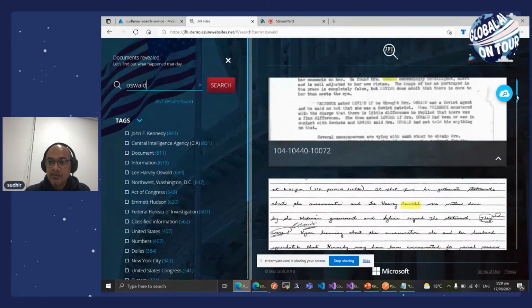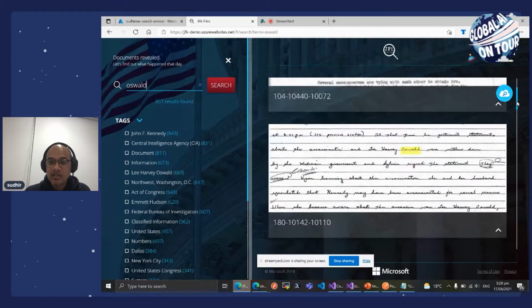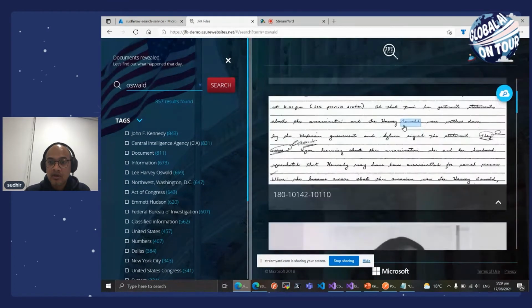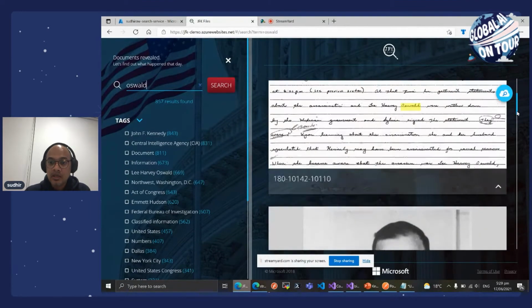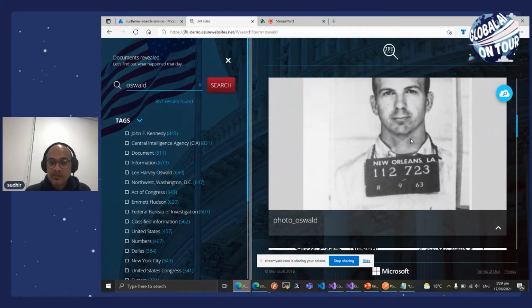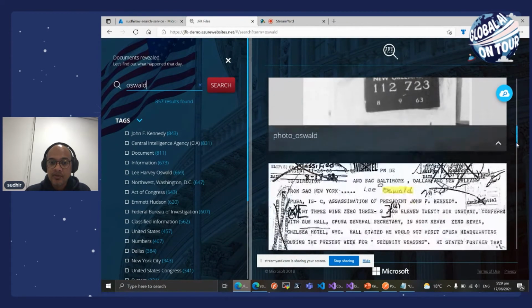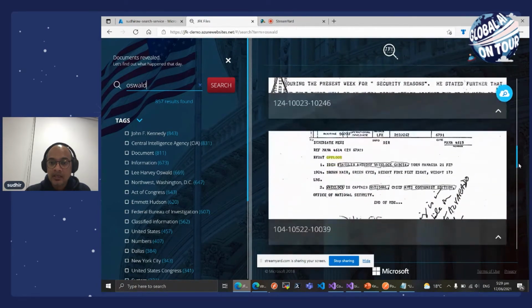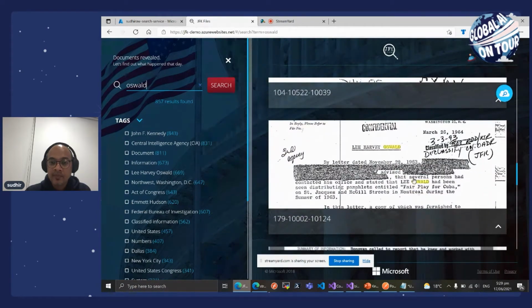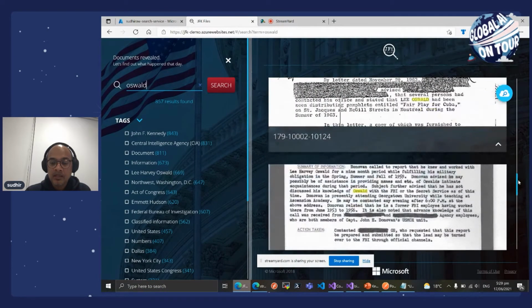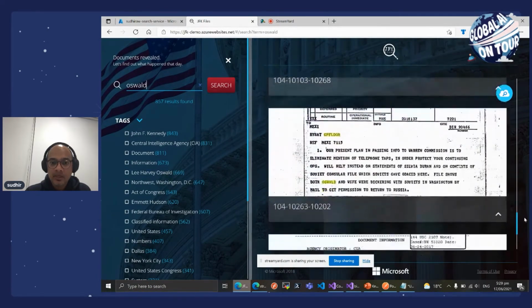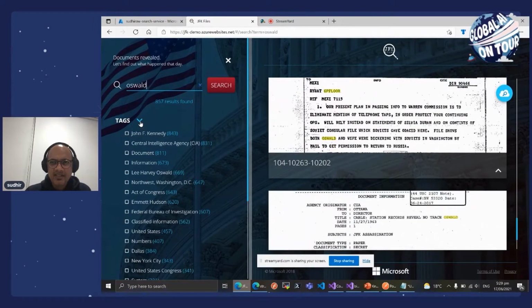Not only that, it is able to find that information from the handwritten documentation, as you can see over here, and from the photographs as well. So you can see the photograph of the person, right? There are various kinds of documents available, and it was able to find the information that I'm looking for, right? On the left-hand side, there are various tags. If I want, I can figure out that information based on these tags as well, right?